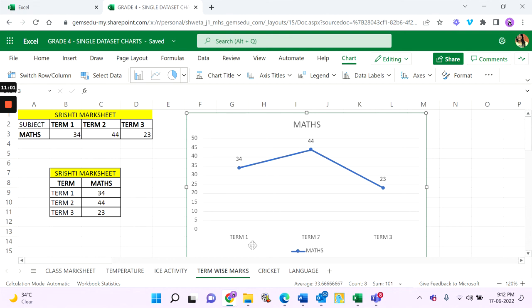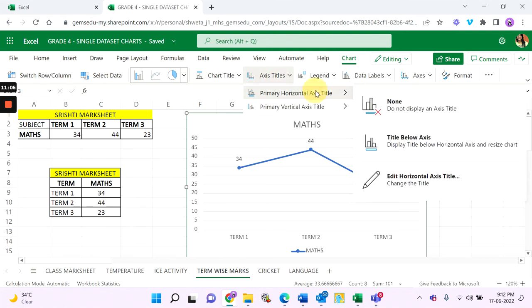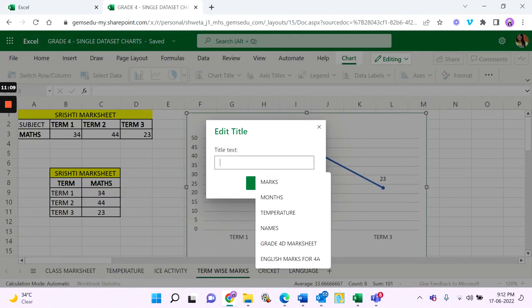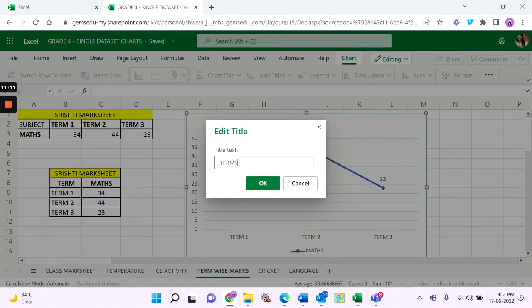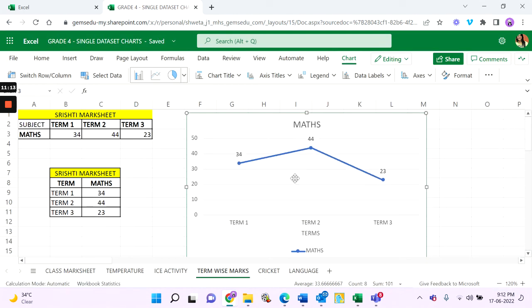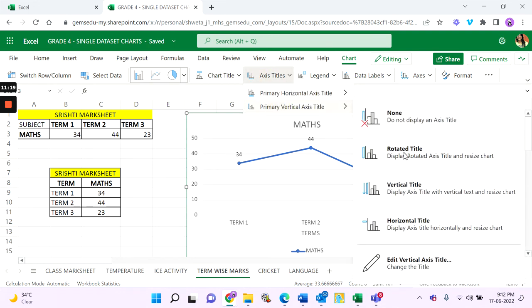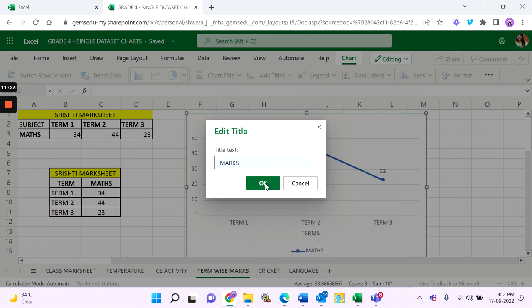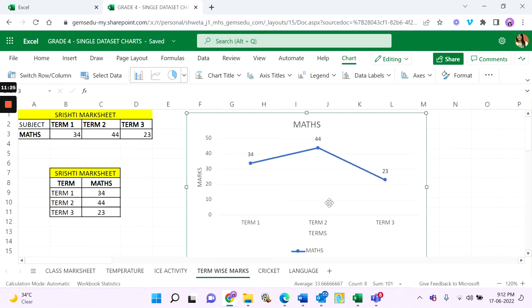And then you must always add the axis titles as well. For the horizontal axis title, it is showing the terms of the academic year. These are the terms, and on the vertical axis title we have the marks. So here we should be writing marks and press OK. Thus this is represented by the line chart.